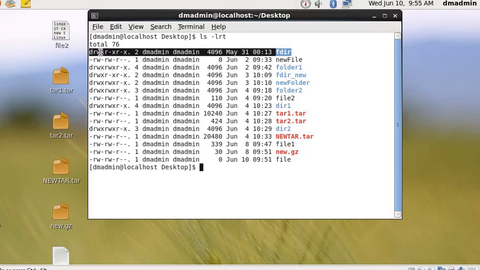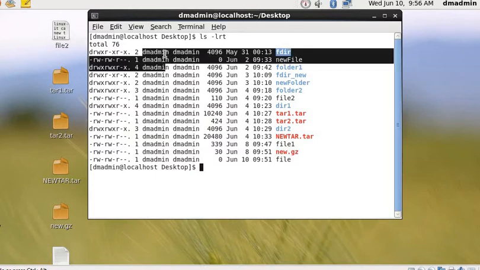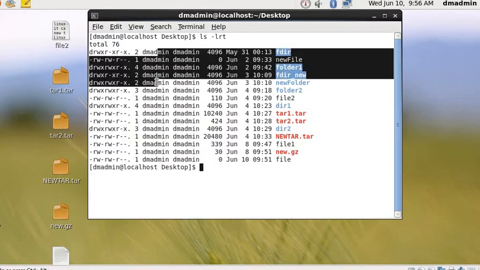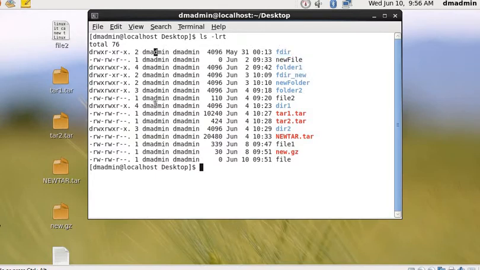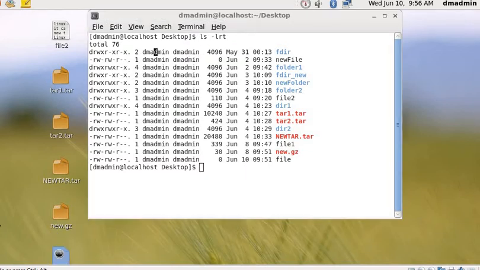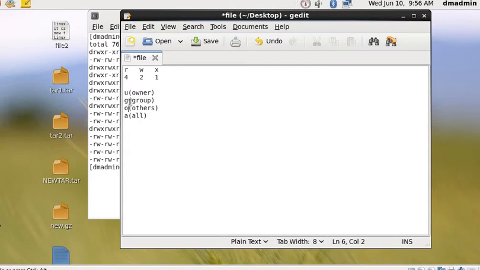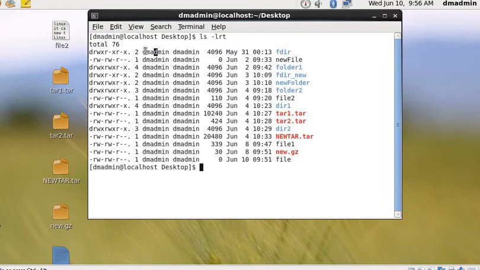Now for this FDIR directory, we can see that there are some permissions assigned. This first column tells you about the owner of the file, or user of the file. The second group tells you about the group of the file, and others are not mentioned here. I was explaining U for user or owner, G for group, O for others, A for all. So this is what I was talking about.